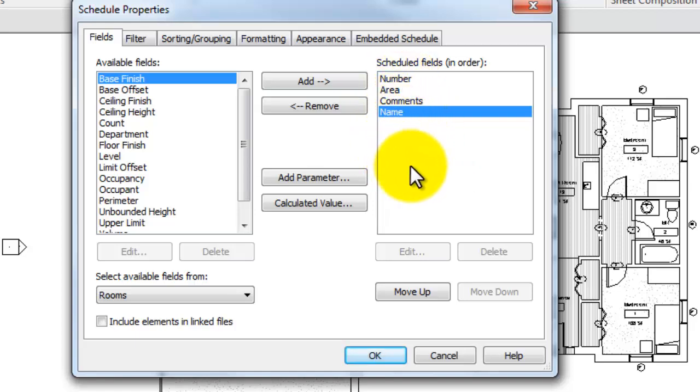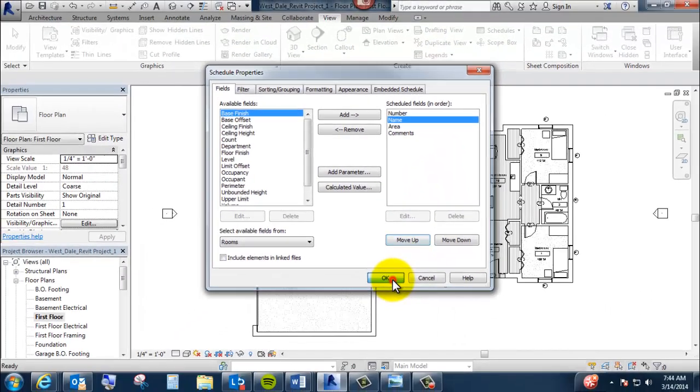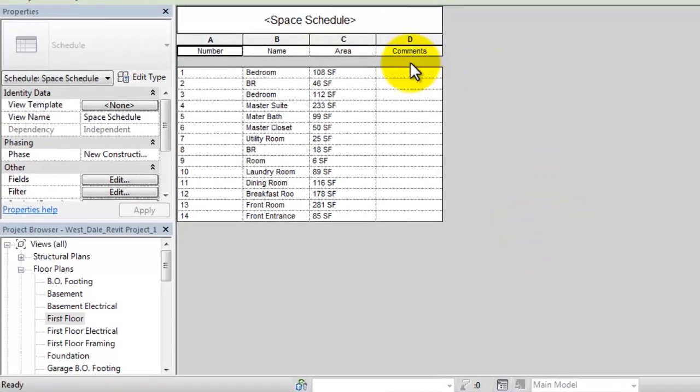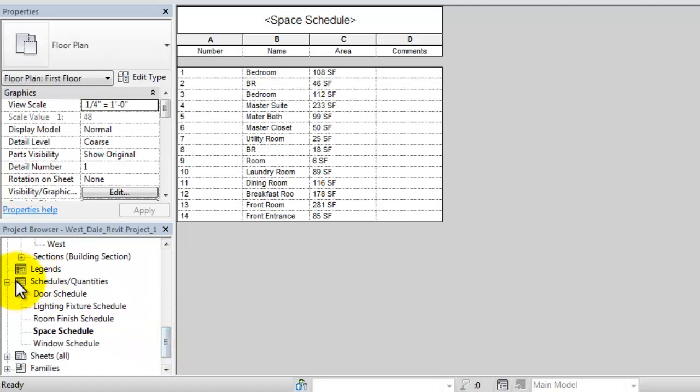Now if you wanted to change some things, I need to adjust this because I want it to go number, name, area, and then comments. So I'm going to move the name up by clicking the move up button. So it'll be number, name, area, and then any comments. And then I'm going to go ahead and click OK. As soon as I do that, it creates the schedule, and you'll notice in my project browser it has moved me to the schedules, and there's my space schedule that I just made. And you're not going to see any of this because you have not labeled any of your rooms yet, so that's what I'm going to show you next.